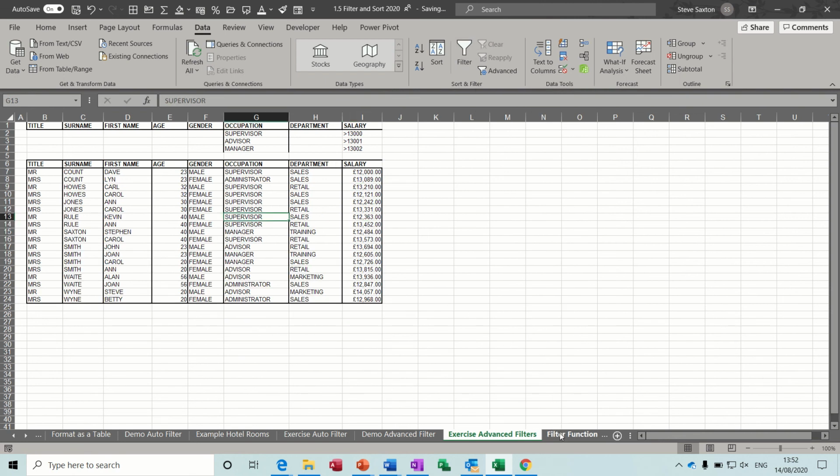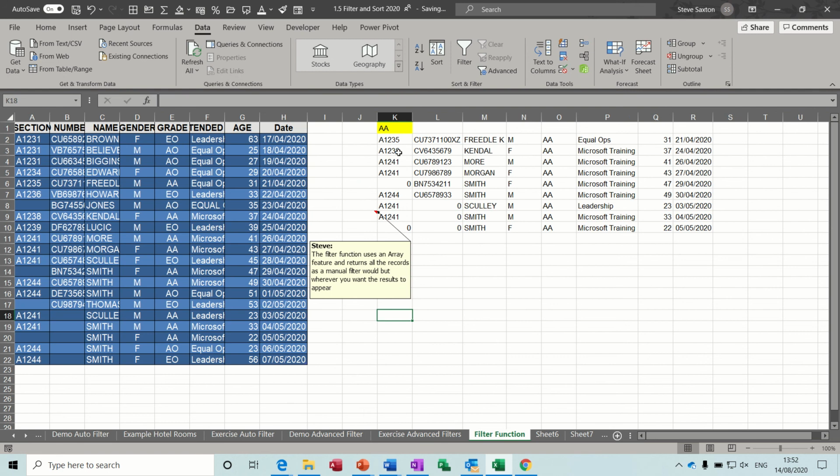Now, if you've got a newer version of Excel, you might be able to use this filter function, which is similar to the advanced function in that it's dropping lots of information into a different place. You can filter into a different place, but it's still only looking at one criteria. And if you look at this formula here, it looks quite complicated, but let's just go through it and you can see how it works.